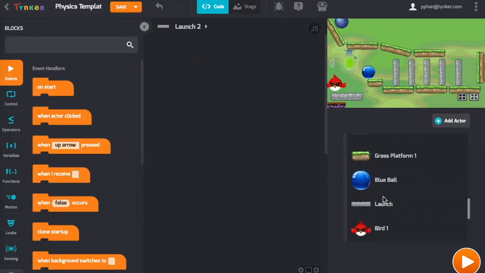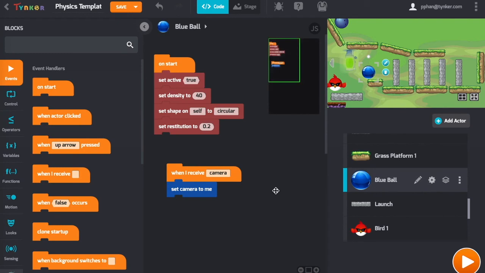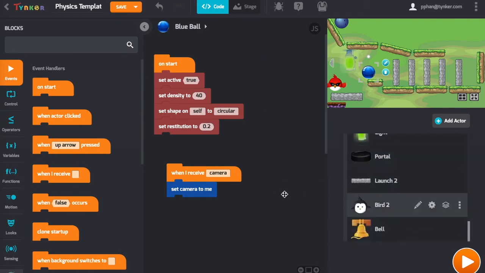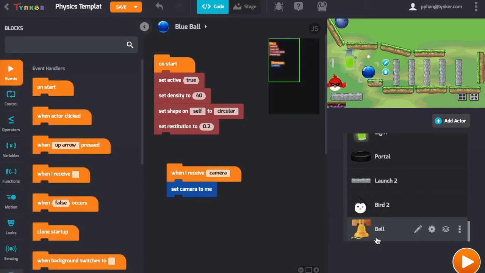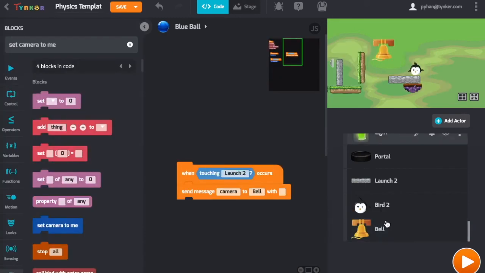And then I'm going to add in a play sound block and choose a sound. Before we code the rotate functionality, you might notice that the camera is still on the blue ball as it's falling to the ground. So we can do the same as before, and when the blue ball touches the platform, we'll switch the camera over to the bell. Since the camera will still be focused on the blue ball, I'm just going to copy that code from the blue ball actor into this actor. Then the code for the blue ball is that when it touches the second platform, it will send a message camera to the bell.